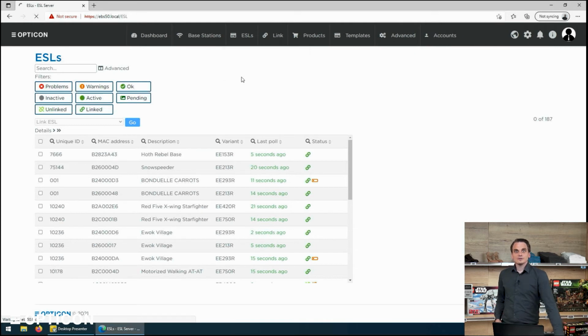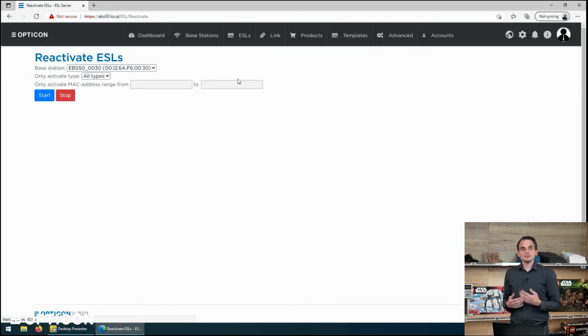And we are greeted with an interface that allows us to wake up the ESLs. First we choose which base station is going to perform the action, because reactivating ESLs is different from normal communications. Basically, you're telling the base station to just continuously send out a wake-up signal to any and all ESLs that are deactivated.